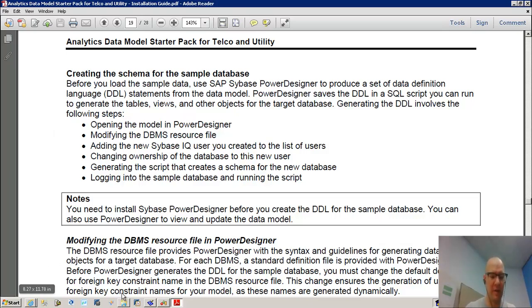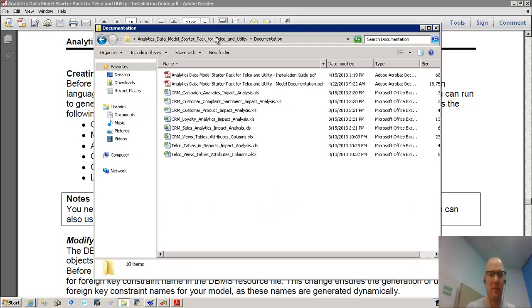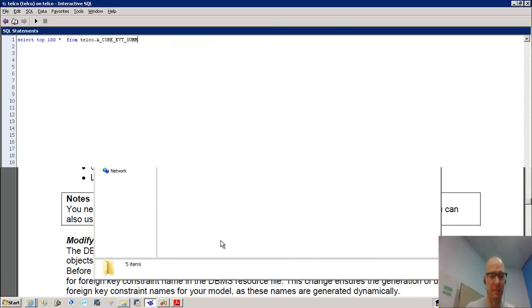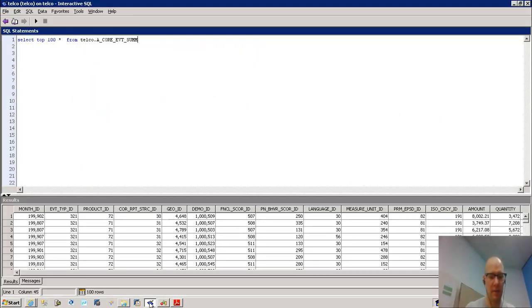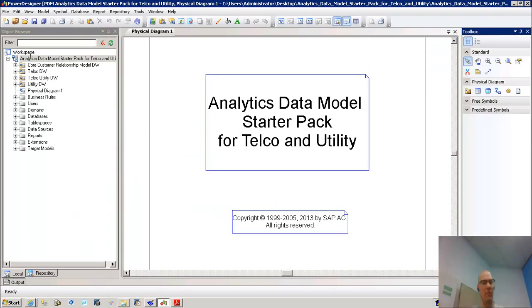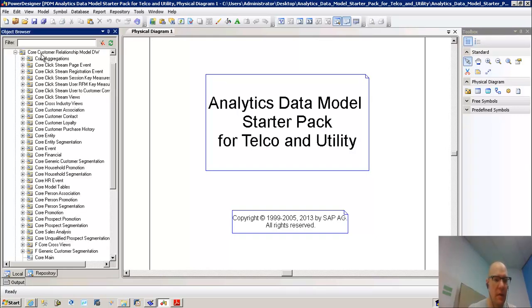So that's provided for us, if I go back to the top level, this PDM file here. So again, I installed a trial of PowerDesigner. That's not it. Alright, let me just open up here. So here is that model. Now you can see here all the different parts of the model. It's really extensive.